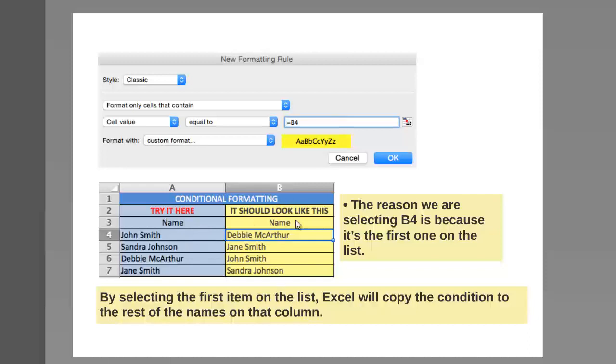The reason why we select this and then select B4, in this case Debbie MacArthur, is because it's the first one on the list. By selecting the first item on the list, Excel will copy the condition to the rest of the names in that column. So you select this, you click this, and it'll automatically do it for the rest in this column here.